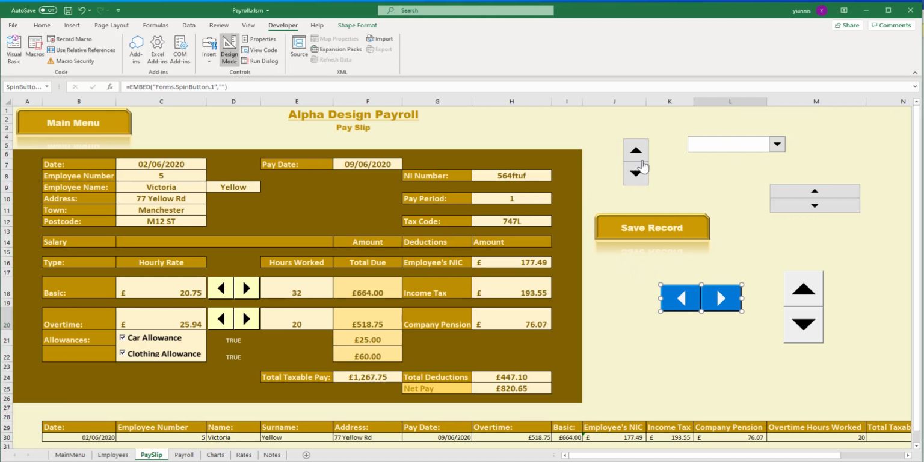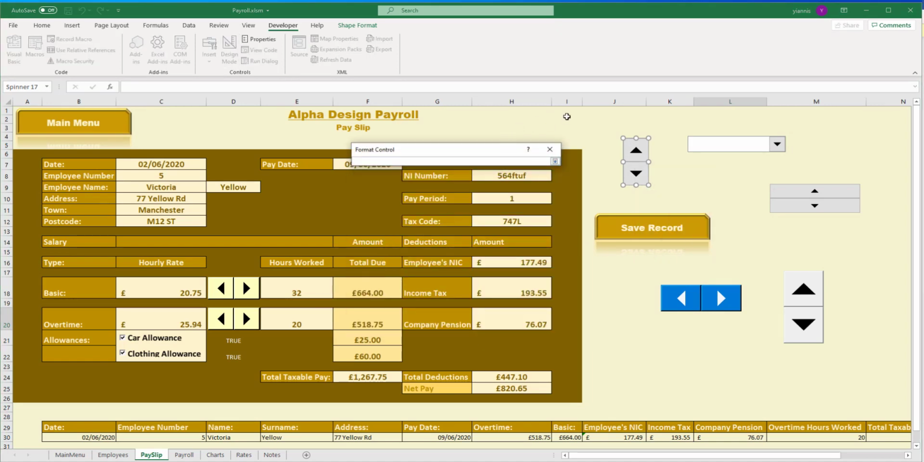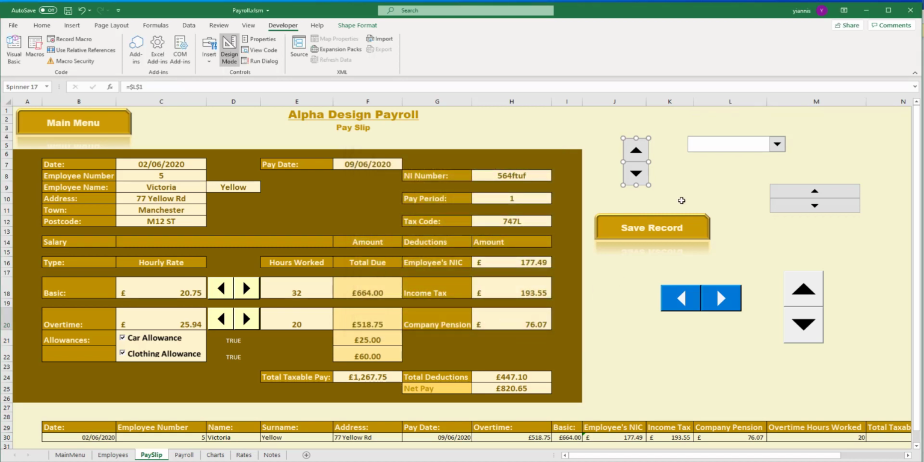Let me demonstrate the functionality here. If I right click here to select it and click format control, I can select a particular cell. I'm just going to select this cell here, L1, and make the maximum number 3. Click OK. Now if I click on design mode and click away, every time I add a number, it adds a number here.